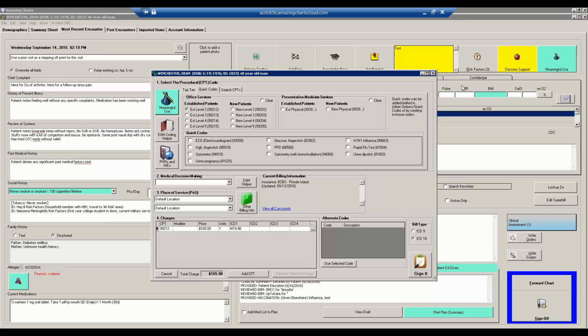And all that's really required of the provider is to click off a procedure code, and when they click off the procedure code, the diagnosis code from the assessment automatically gets attached to the CPT that the provider selected. And there is a way in Amazing Charts that you can customize this screen here so it could mimic your paper encounter form.